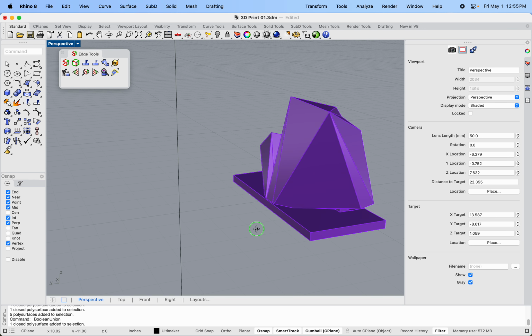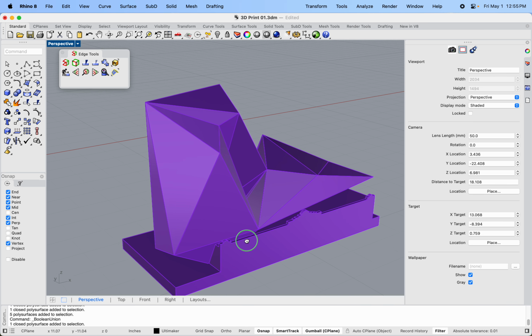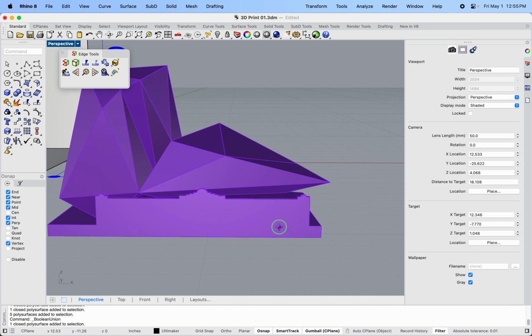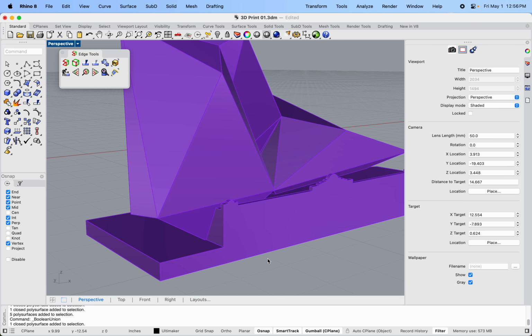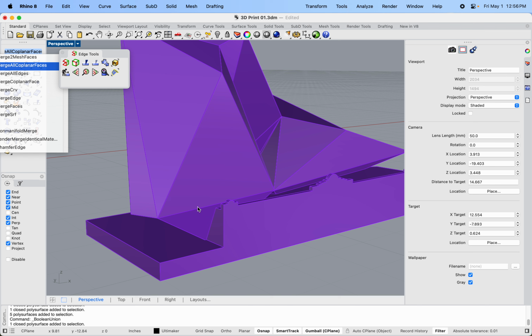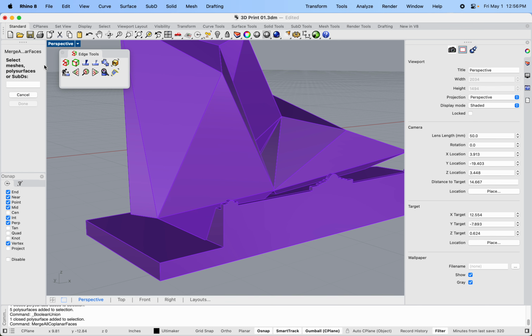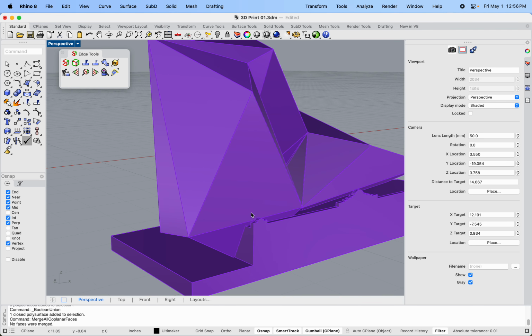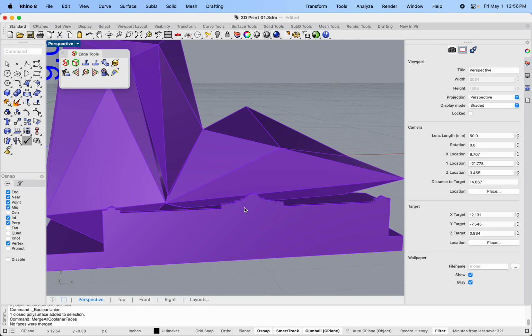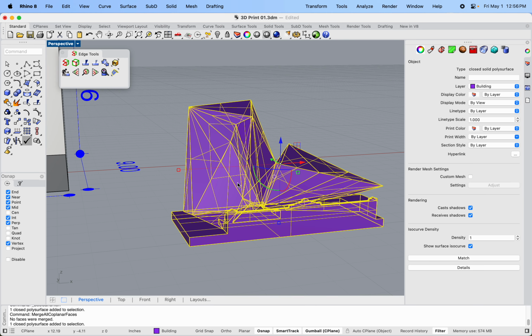And if I want to clean it up a bit more, I can type in the command merge all coplanar faces. Select the object, hit done, and it just cleans up the model a little bit more. And now this model is ready to get 3D printed.